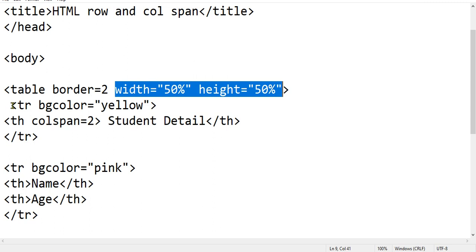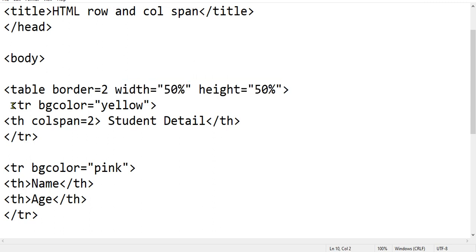window. Now first row, tr tag, tr bgcolor is equal to yellow. It's optional. If you want to give color, then you can give, otherwise not. Then th tag, as it is heading. Here you can see th colspan is equal to 2. That means we have merged two columns. You can merge 2, 3, 4, however you want.